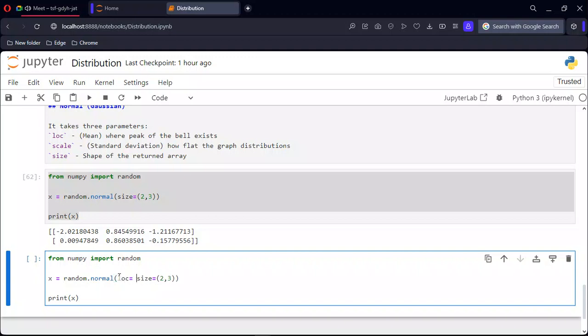So the loc, who can tell me what the loc stands for? It's the mean. Thank you. And then scale.